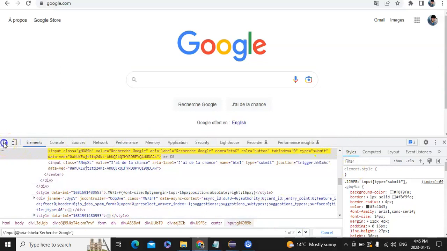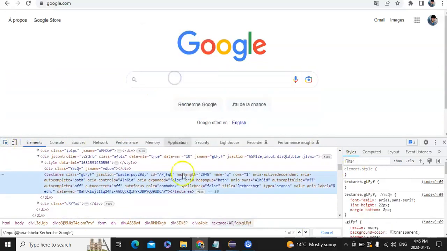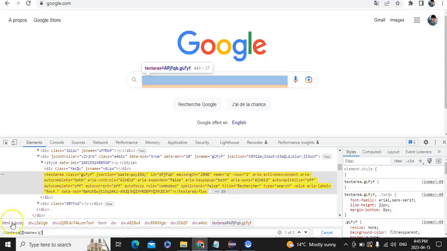So let's do one thing. Let me inspect this one. It is q. This is also input, and this is a textarea. So I'll just write here textarea, @name is equal to q. I hope this is unique.